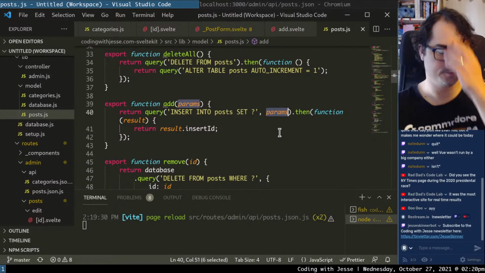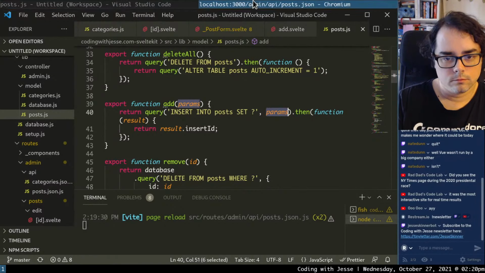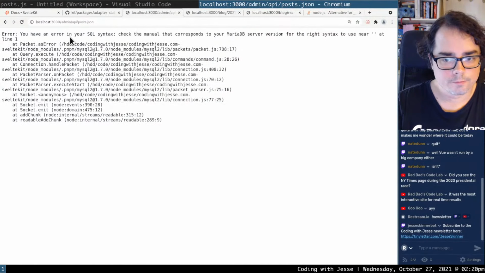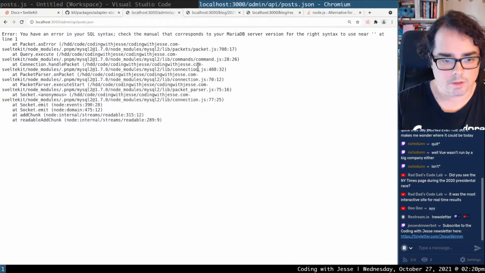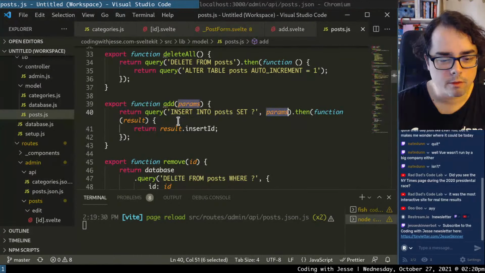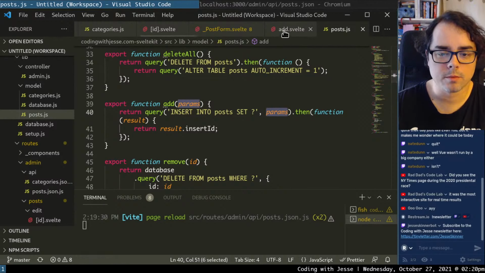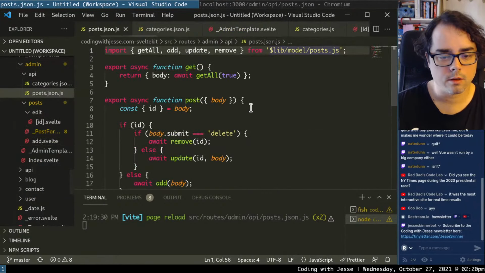I don't get it. I don't get what's failing. It's not really showing me what the query is. So something's wrong with this query. It seems fine. I guess it depends what params is. Maybe params isn't working. So let's log that out.